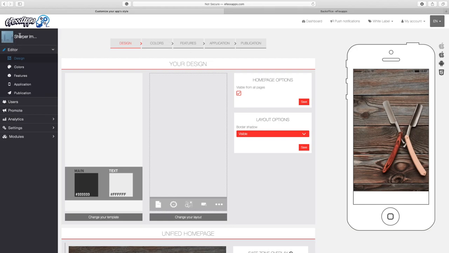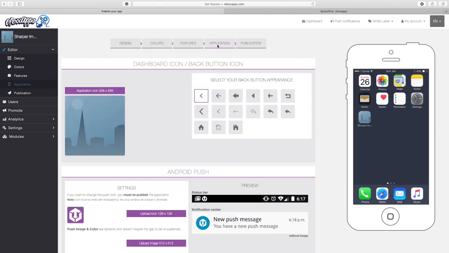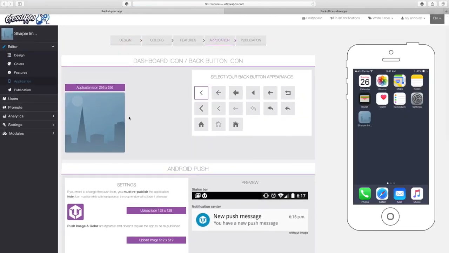Go ahead and change right here. This is our default icon. We're going to go ahead and make it our logo. So we're going to do that by going to application. When we go to application, it's going to allow us to upload our app's icon.